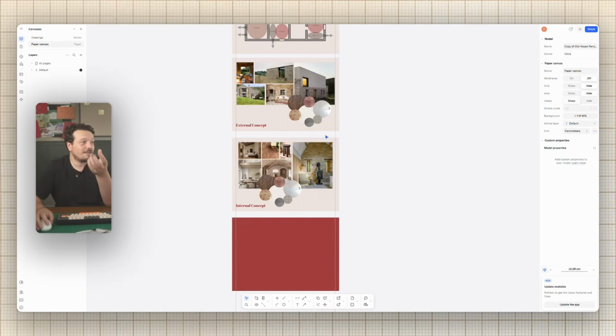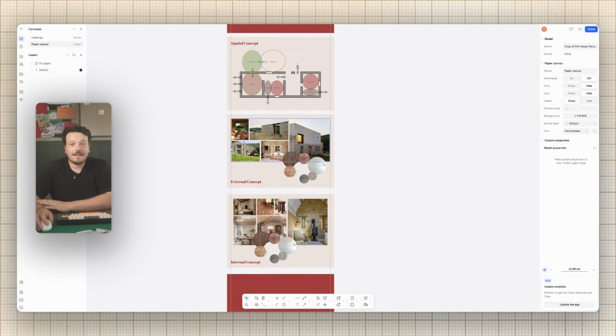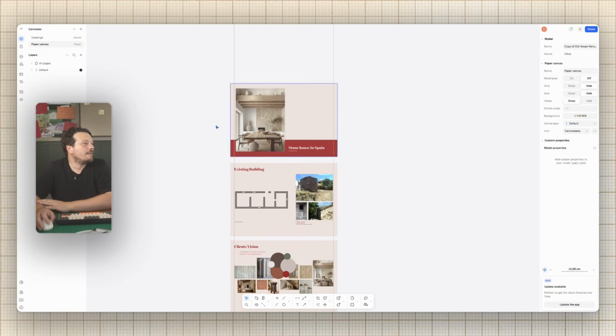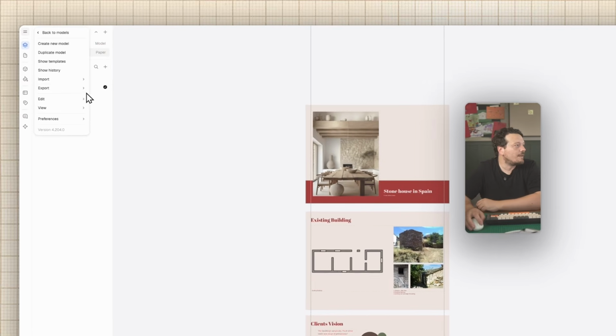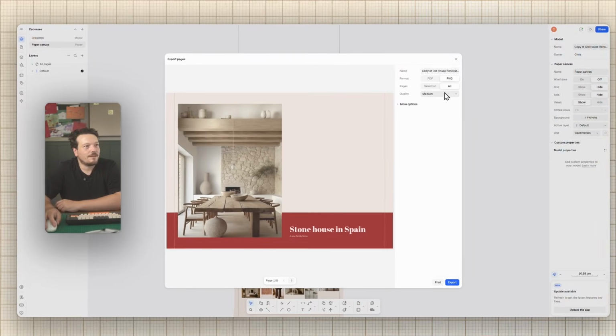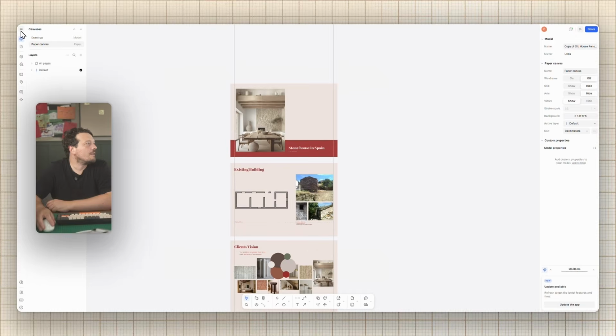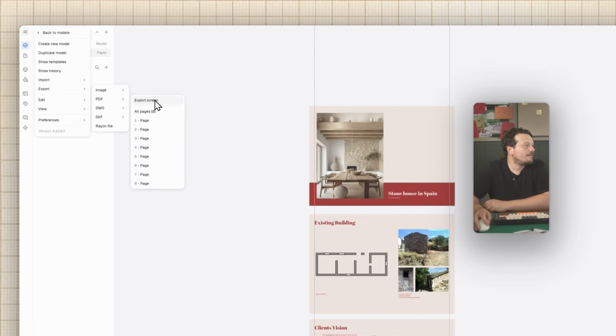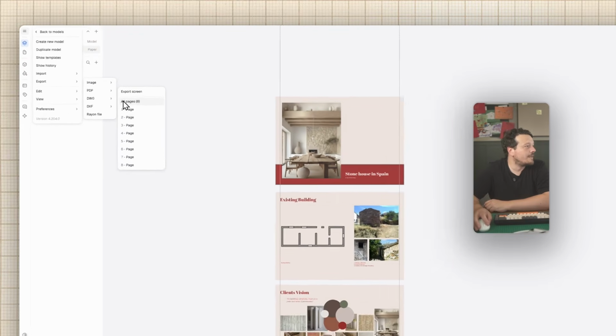So we spent all this time considering the presentation. So let's get it over to the client. Very easily in Rayon, I can do a couple of different ways. I can export this as an image. So I can export all of those as PNGs. I can change the quality. I can also export them as a PDF. So all pages, or a single page if I wanted to.